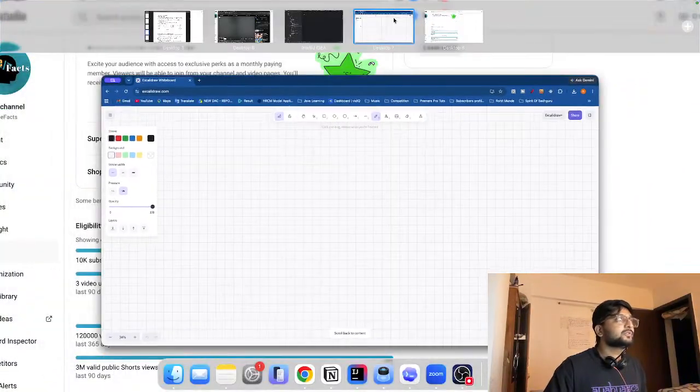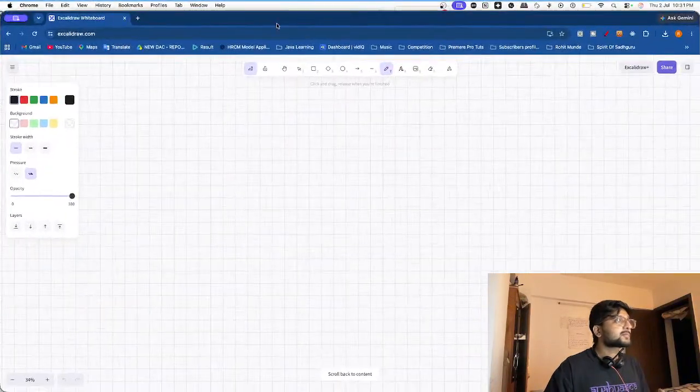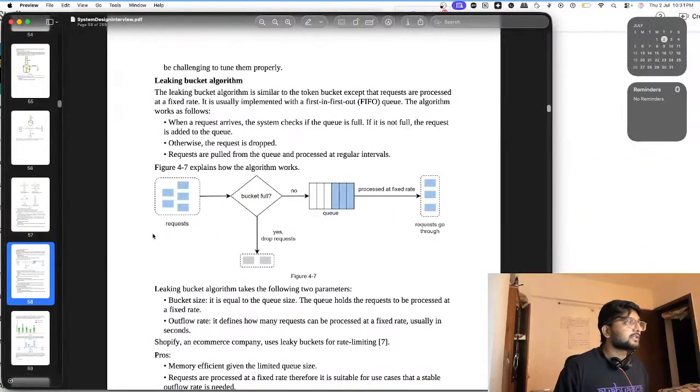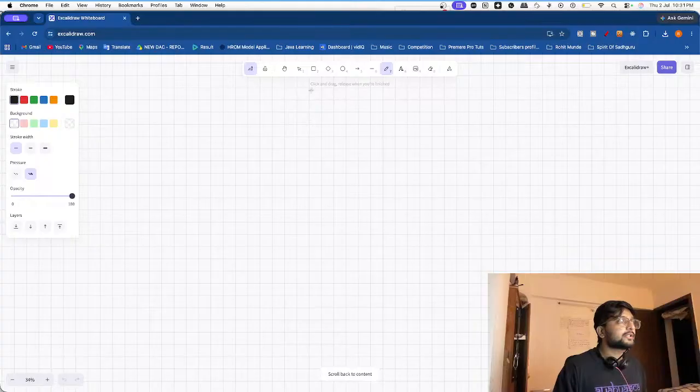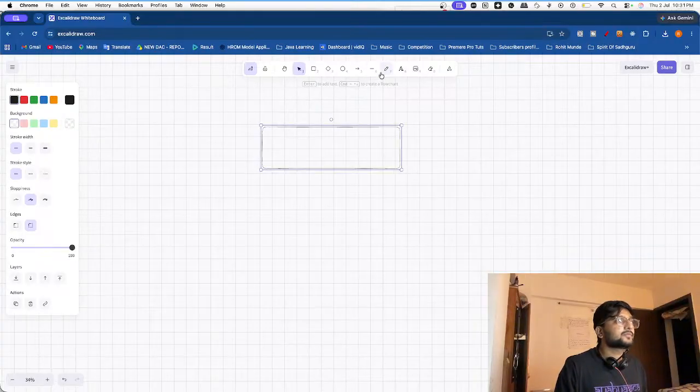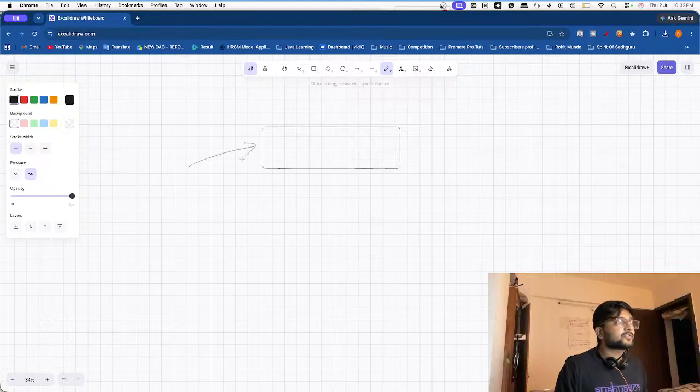Back to the queue. So, see what this algorithm is saying. When a request arrives, the system checks if the queue is full. If it's not, the request is added to the queue. And this queue is the trickier part. So, for example, this is a queue, and requests come in from here.